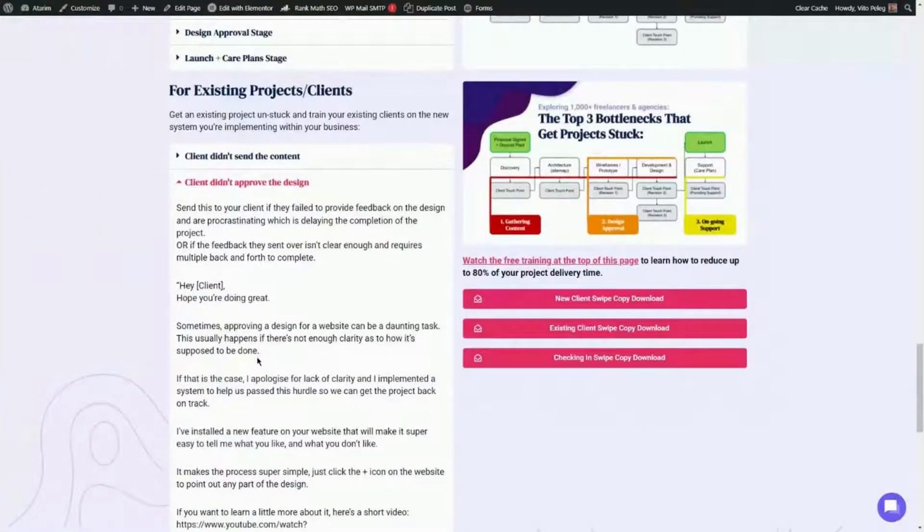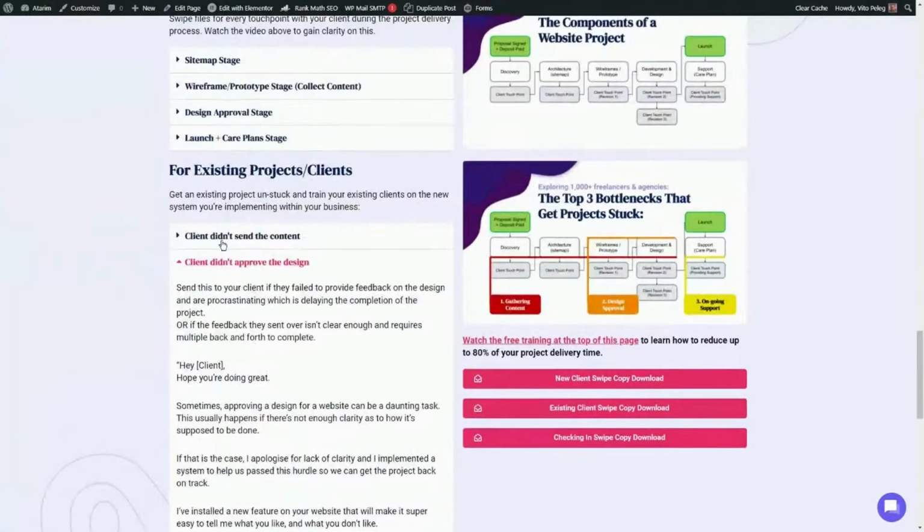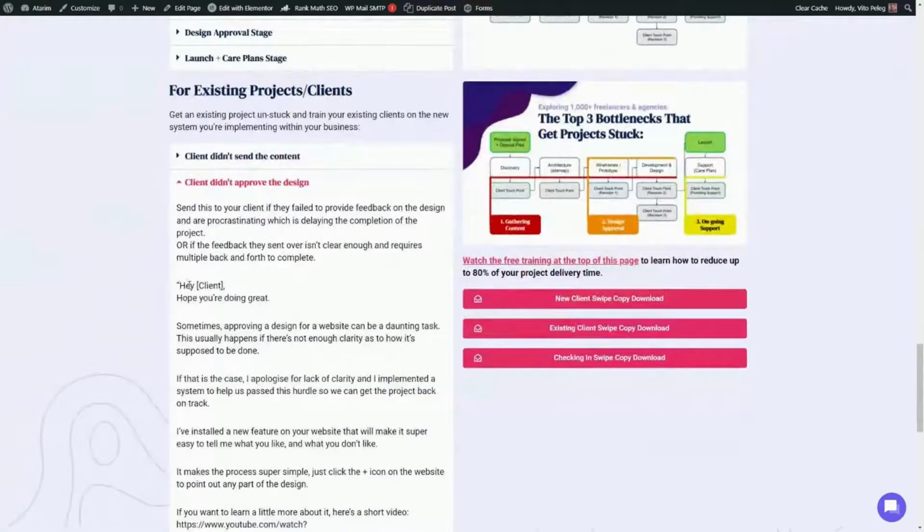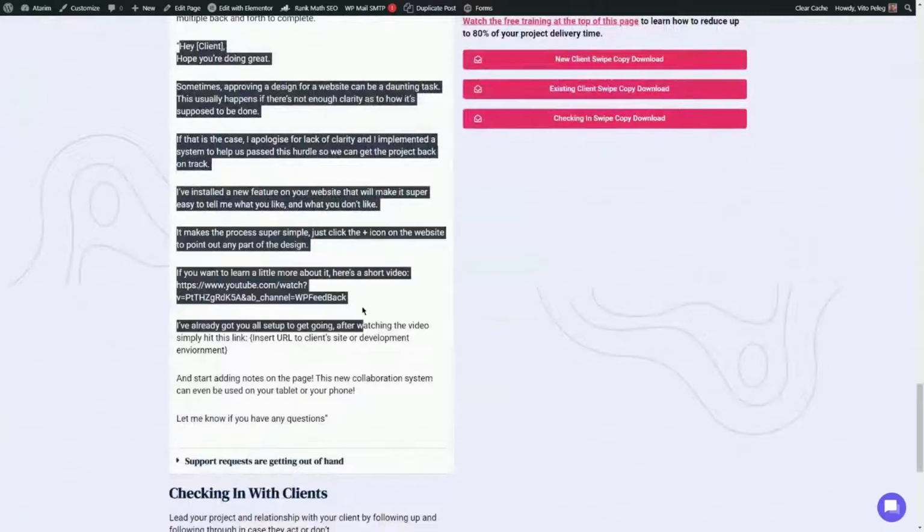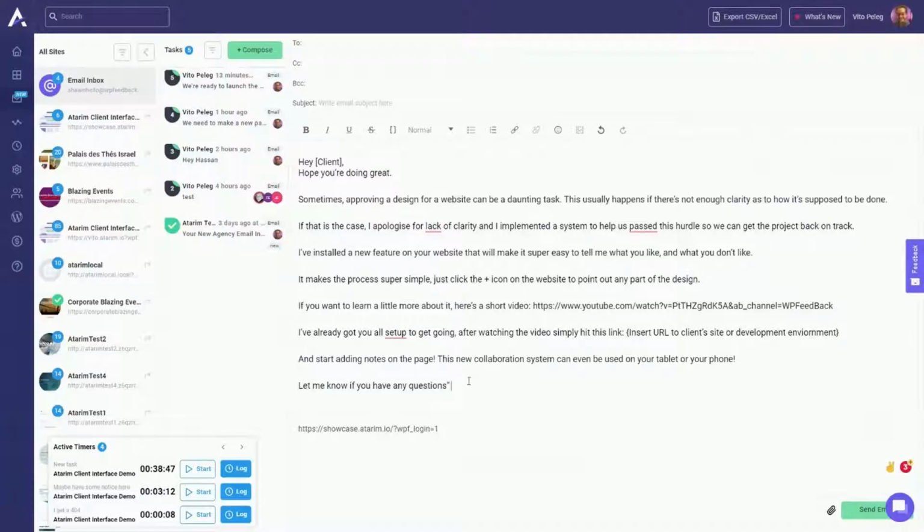So we want to invite your clients to collaborate. You just need to figure out which step is the right one. In this case, I'm just going to copy this entire thing here. So now I have this message in here, and I'm going to simply hit this link. This is the link. Insert URL to client side or development side, right? So this is it. So now we have, for example, approving design for a website. Hey, Jerome, right? So I'm just going to change this.